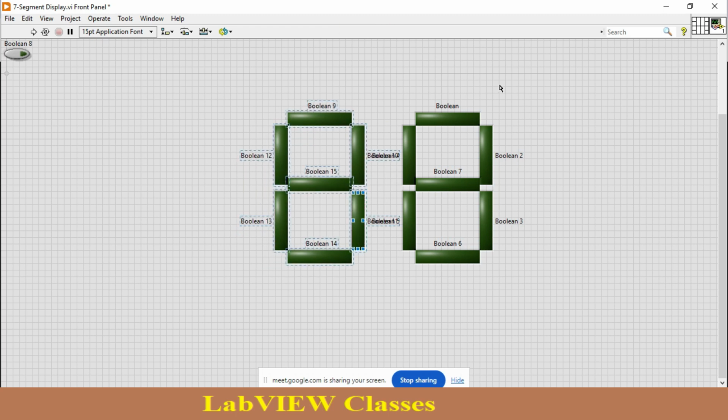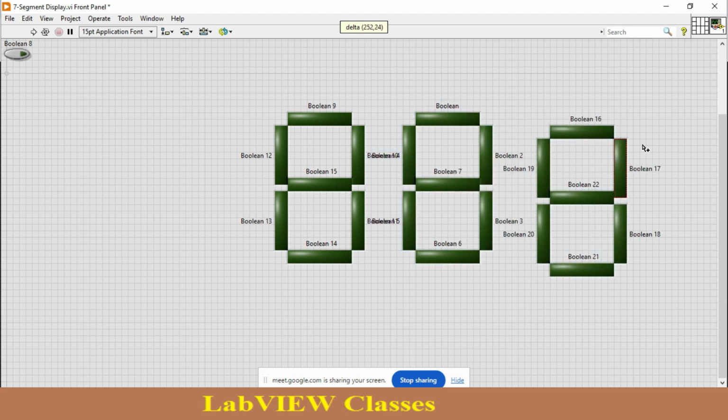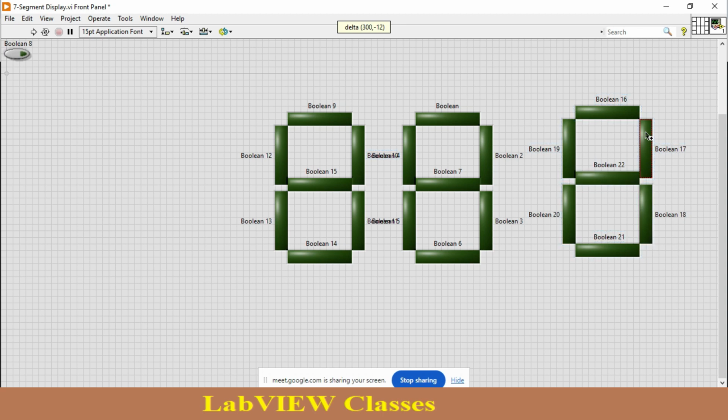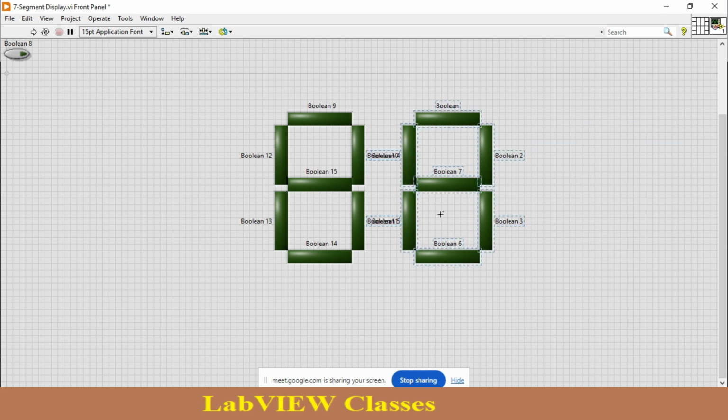Just select all, press Control like this, and when you place your cursor it will create an addition button like this. You can create as many digits as you want. Right now I'm using only 2 digits. So this is on the front panel.